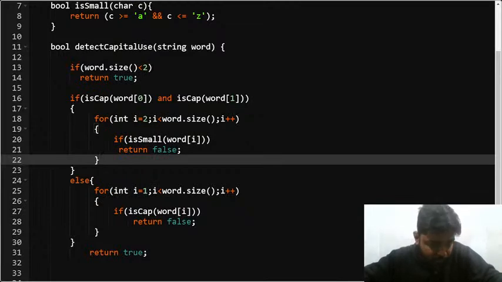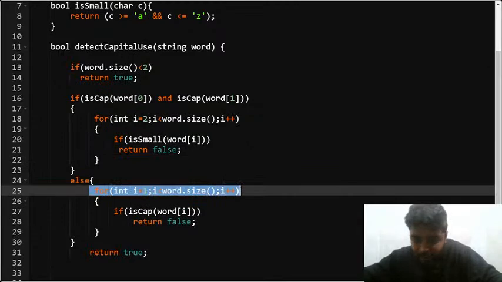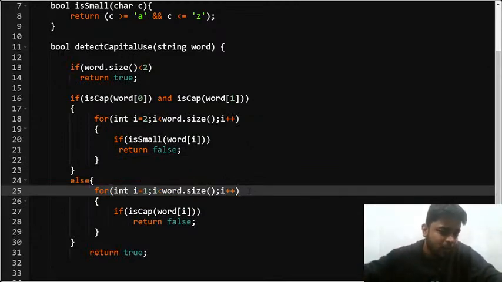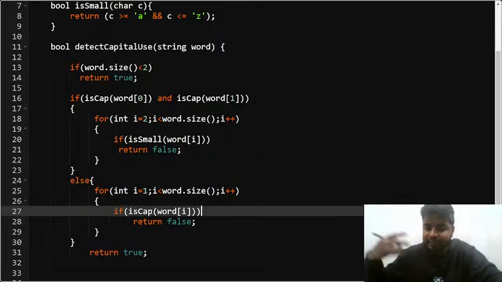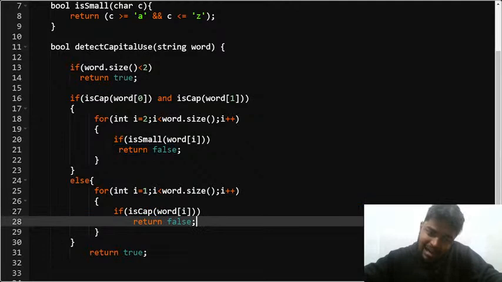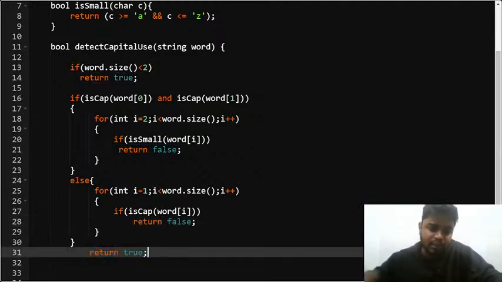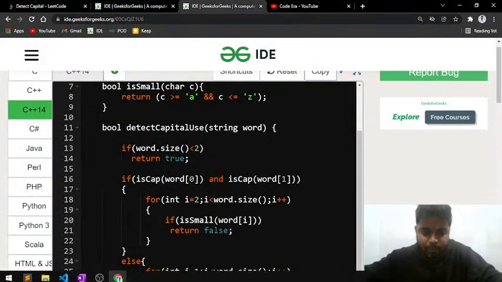Also I need to check, otherwise I don't care what the starting character is, because it can be small or it can be capital. But what I care about is if there is any character from the second alphabet until the end that is capital. In that case I would return a false, and in all the other cases I'll return a true because they will be valid. So this was the approach for this particular problem.